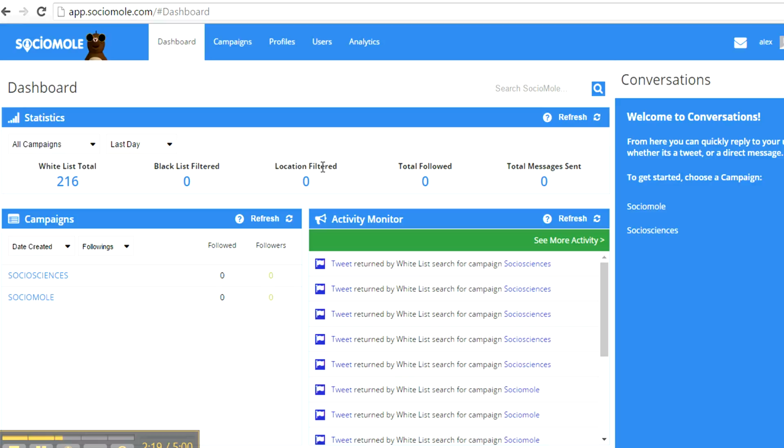The next statistic is location filtered. This is the amount of times your whitelist phrase has been found within a tweet, but the user who tweeted it was not in the location that you set your campaign to target, and therefore the user has been filtered out of your campaign as a result.